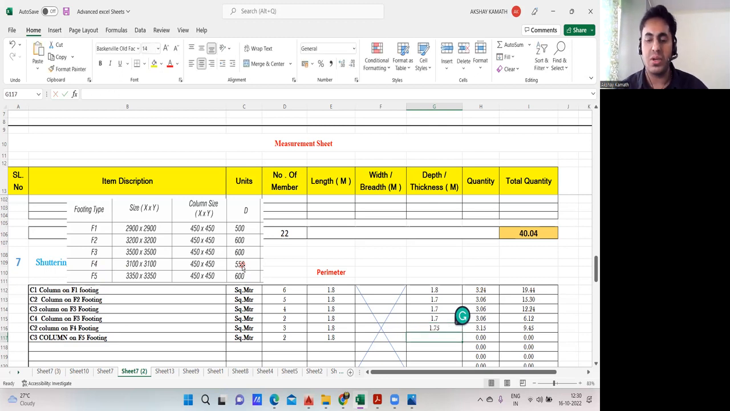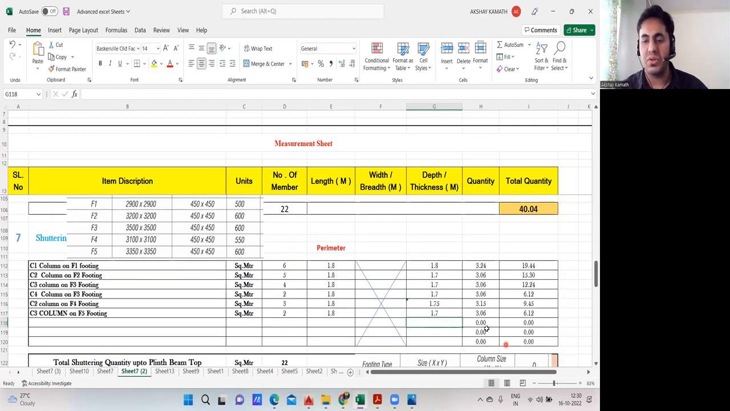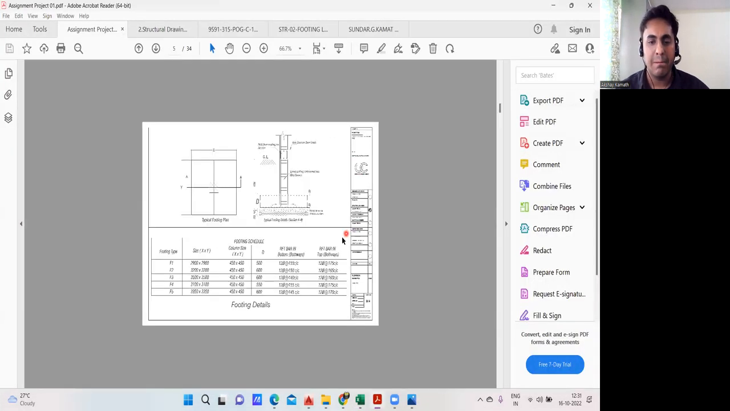I'm adding it. Okay, 1.75. Next, the last, 1.8 minus F5 footing. The C3 column is resting on F5 footing, and the F5 footing depth is 600. Minus 0.6 plus 0.5. Done. You got all the heights here. That is 1.8, 1.7, 1.7, 1.7, 1.75, 1.7. So I'll verify the depth once again.